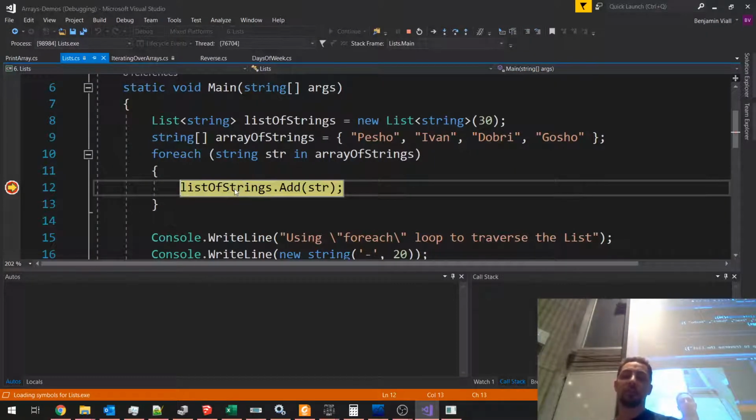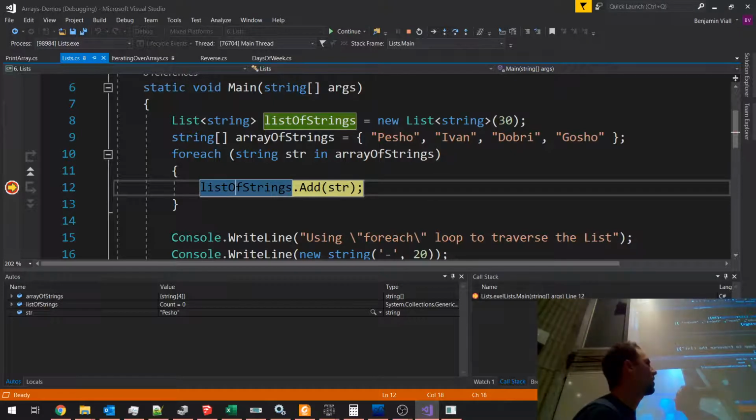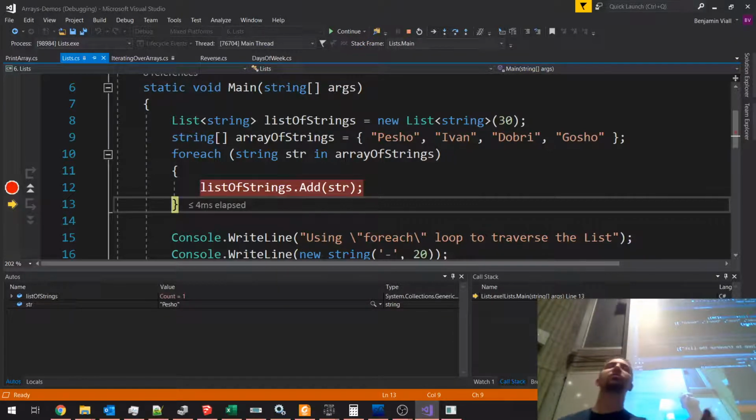If I look at list of strings, can you see that it says count equals 0 there? Yes. Count equals 0. So I have my original array of strings. It is a static array with 4 elements. String itself is Pedro. That's because we're using a for each iterator. Once we run this single line, list of strings now has a count of 1.